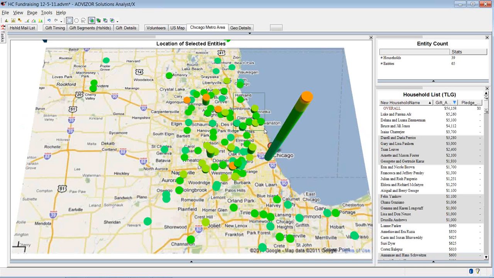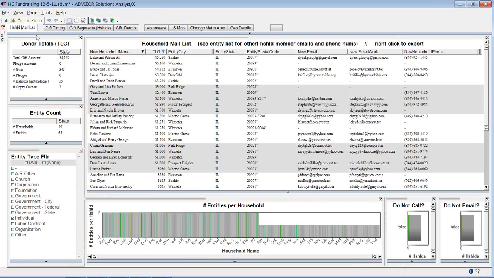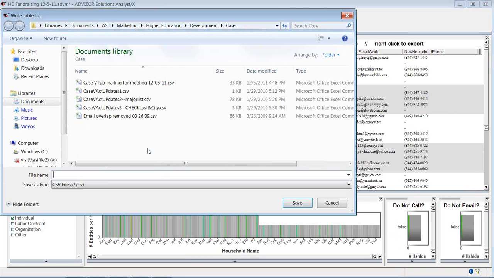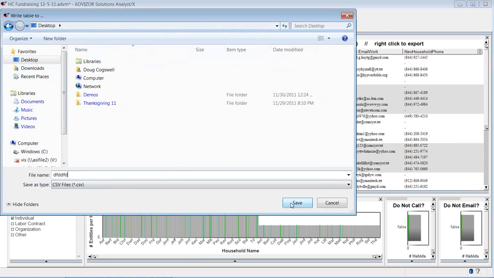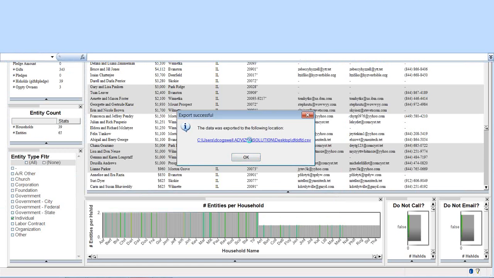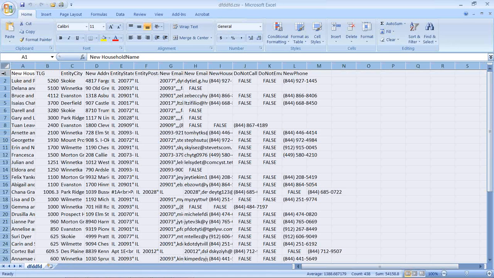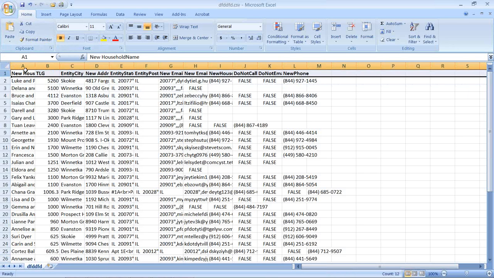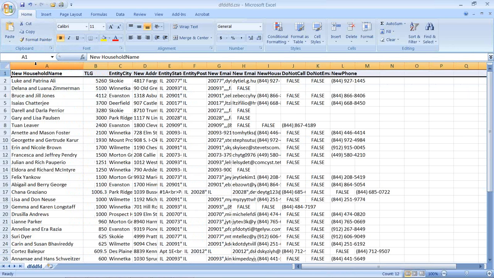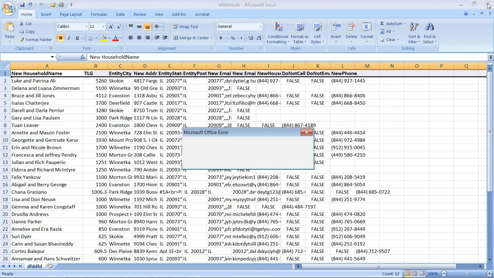So let's go back and grab my list. There's 39 of them. Go back to this page. Here's my list. I can right-click on this list, export. I'm going to put it on my desktop. And so we're out of Advisor, and here's a list with all the fields out of Advisor into Excel. I could now take this to my event planner, and here's the list of the people to work on. I can mail out to them because I've got addresses and emails in here.